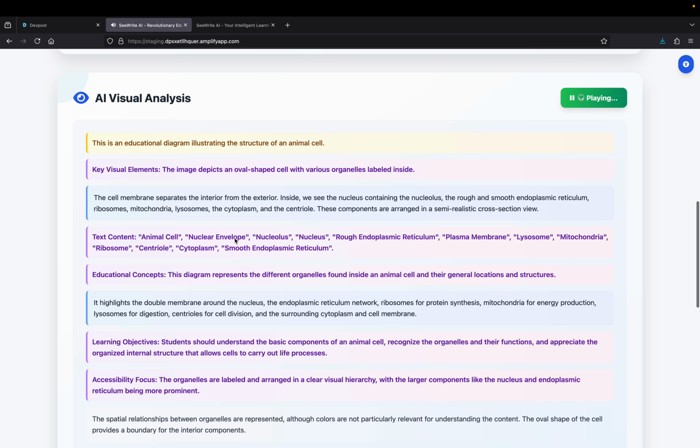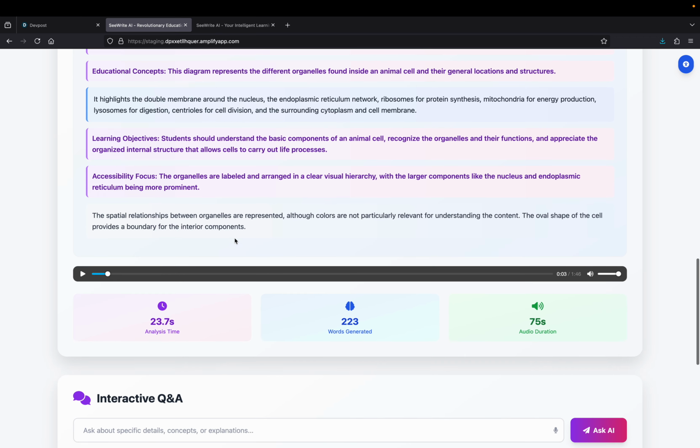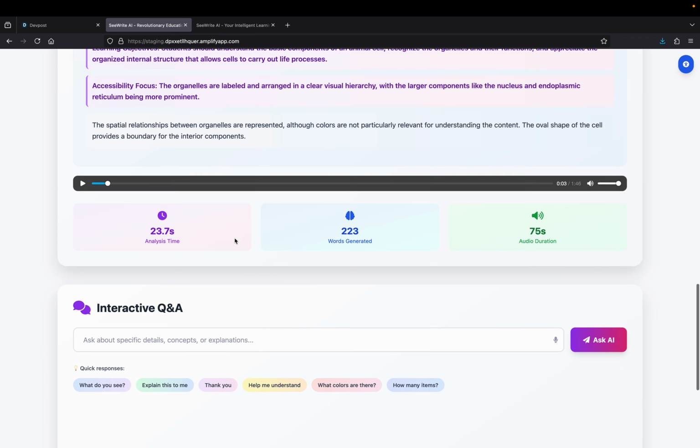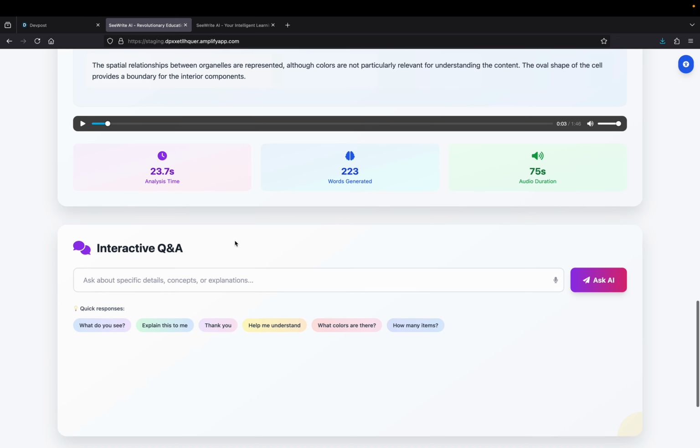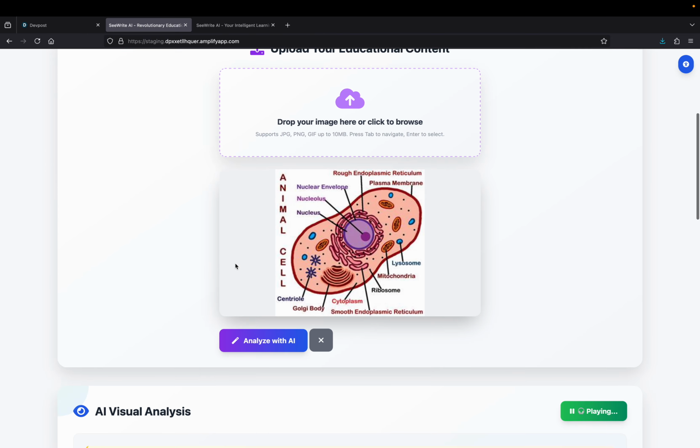It also speaks out to me in case I don't want to be reading the things on the screen. This is actually more helpful when I'm multitasking, so I get the chance to just be listening while doing my own things at the same time. Also, the response time takes seconds to analyze, and the audio duration is long, to the point where you have time to digest everything.